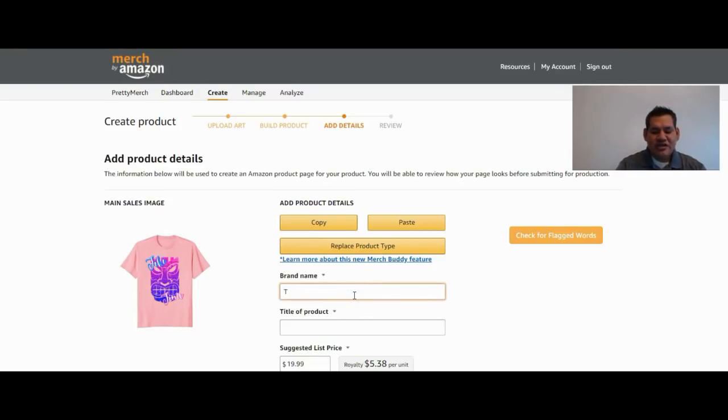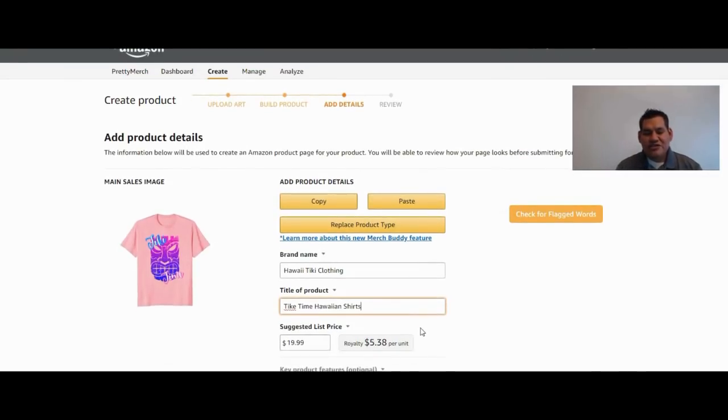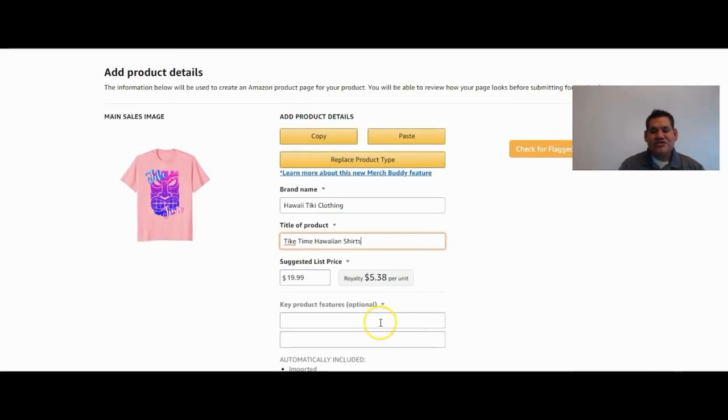So here you can put in maybe Hawaii Tiki Clothing. And then you can just put in Tiki Time shirts, or Tiki Time maybe Hawaiian shirts. And the whole thing is when you're trying to come up with keywords, you want to maybe come up with the singular, but maybe also come up with the pronoun, like Hawaii or Hawaiian, or if it's shirt, come up with shirts, whatever that keyword might be. So player or players or baseball, come up with something extra to get that other keyword, to think what other people are searching for.